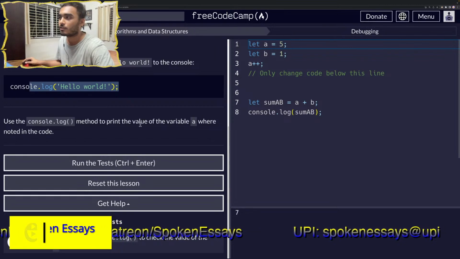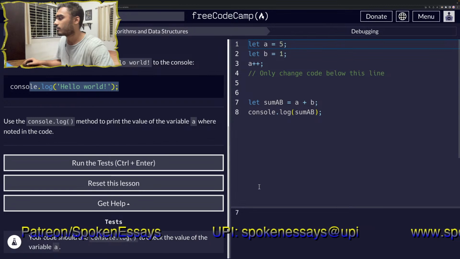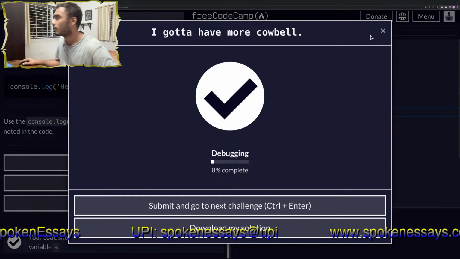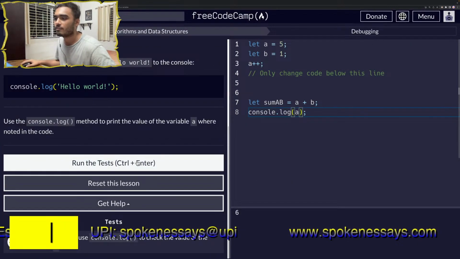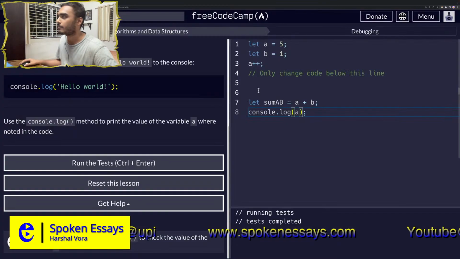Use the console.log method to print the value of the variable a where noted in the code. Okay, so this, instead of 7, it should print the value of a. That's it. We are done. 8% complete. I think we will be done with this pretty quickly, or maybe not, but yeah, 8% done.